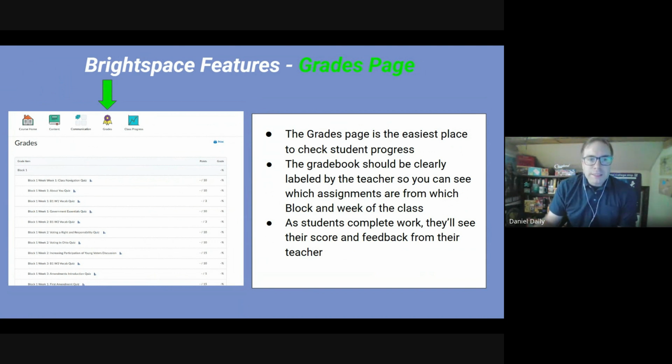One other place that you're going to click, and this is probably where you would spend most of your time with your student checking progress, is the grades page. The grades page is the easiest place to check student progress. This is just the grade book for your student. You never have to wait for a progress report to come home or a report card, all those things. The grades page should be updated every day as students complete work, so you always have it kind of at the moment update on how your student is doing.